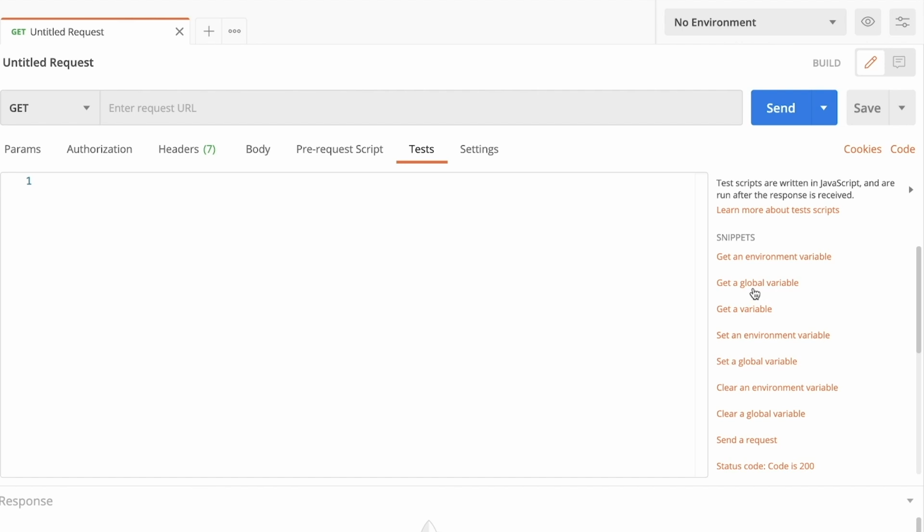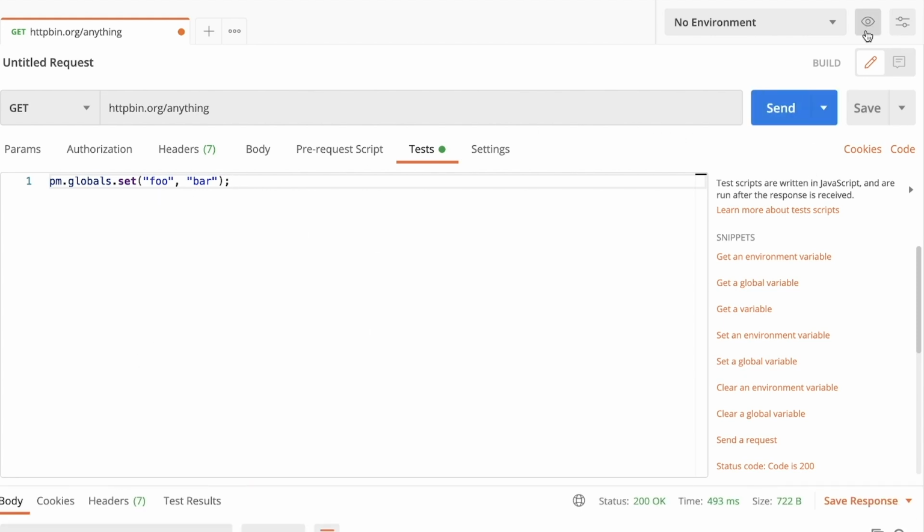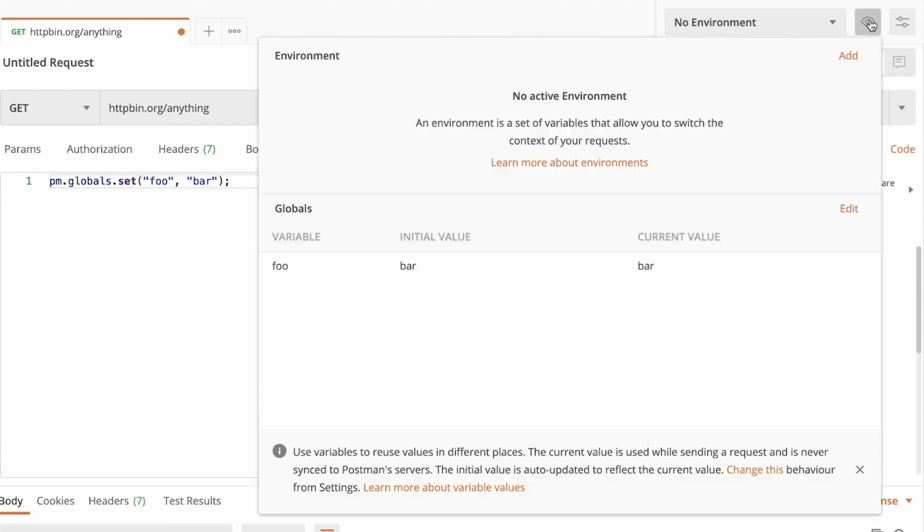Nothing to worry about. For example, if you want to set a global variable, you can use this snippet, set a global variable. We're going to set here, for example, a global variable called foo, and we're going to set here the value bar. So let's make this request go to http://get or anything. That will work as well. We're going to submit this request. The code will get executed. And if we click here on this part of the screen where we can inspect variables, we should be able to see now that we have this global variable that we have set here, exactly the name and the value that we have used.